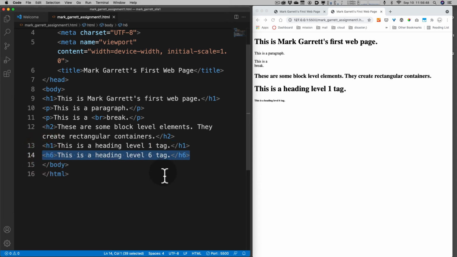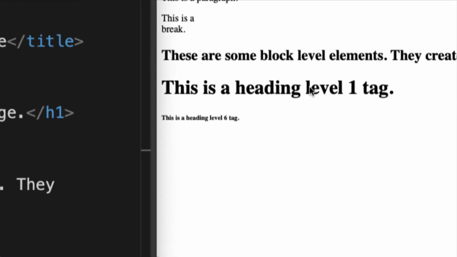So there are 6 levels of headings, 1 through 6. Heading level 1 is the most important. Heading level 6 is the least important. And of course, there's a 2, 3, and a 4, and a 5 in there too. If you look at how it looks, right, over here on the browser side, the heading level 1 is big, right? It's big as it gets. And then heading level 6 is really small.